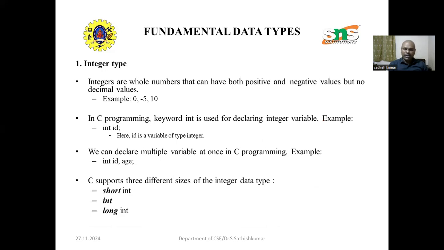In C programming, the keyword int is used for declaring integer variables. For example, int id: id is a variable of integer type. We can declare multiple variables at once in C programming, such as int id, age. Here int is the data type, id is a variable name, and age is a variable name. C supports different sizes of integer data types: short int, int, and long int.